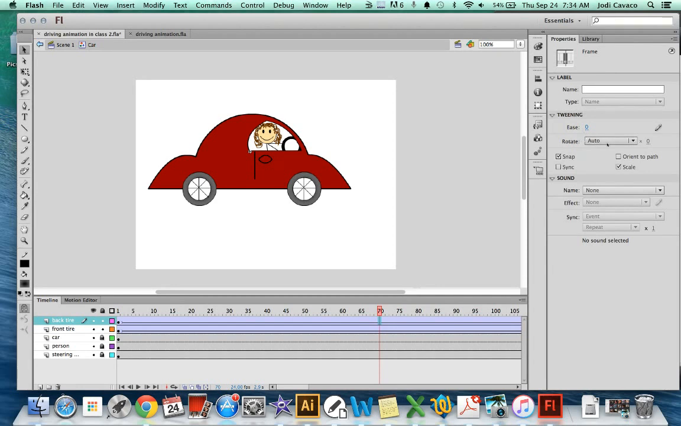So I'm going to come here to rotate, and since I'm facing the right-hand side of the screen, I want my tires to rotate clockwise. And you can say how many times. I'm going to go ahead and say, let's say 10 times, and press enter. And we can just see what that looks like.